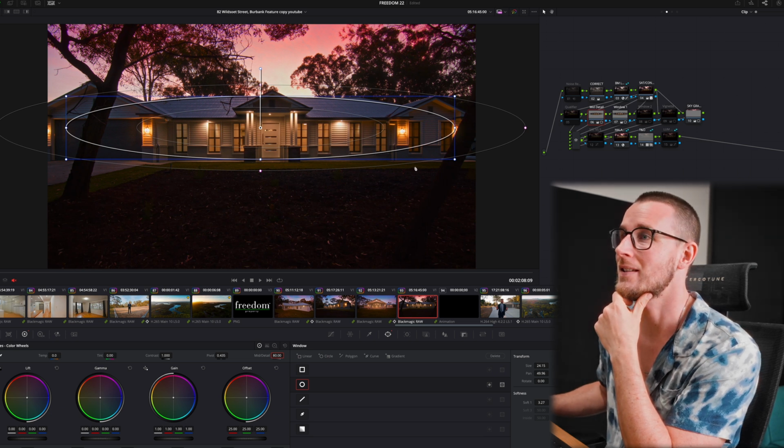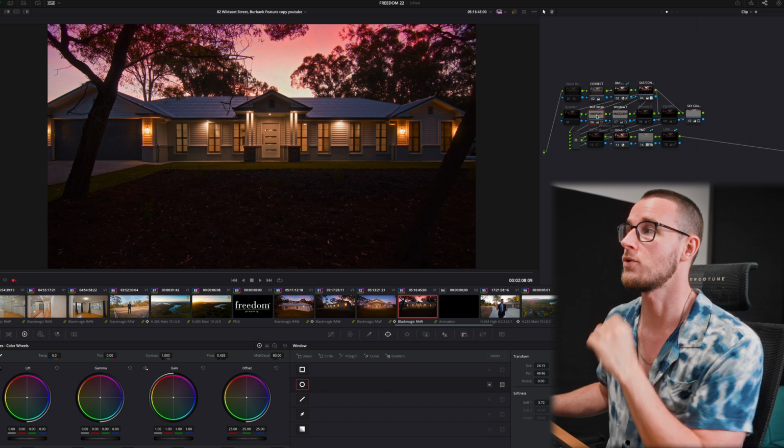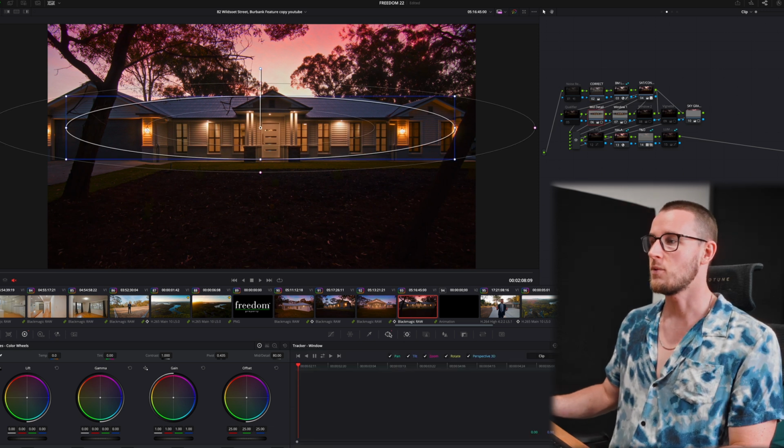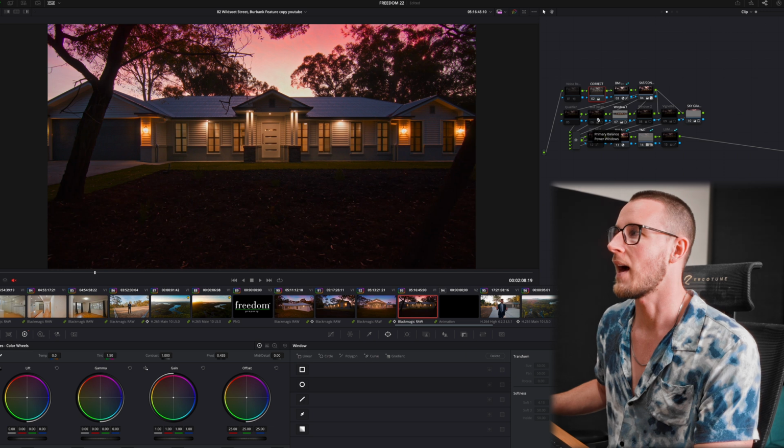Now, I love mid detail. I'm obsessed with mid detail. Again, if you buy my DaVinci Resolve course, you'll see how much I use it. Again, you can track this if you want. It's a short shot, so I decided not to track it. But just look at that without it.